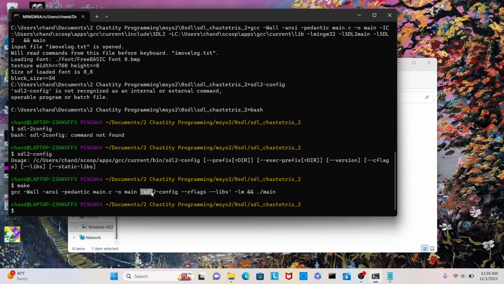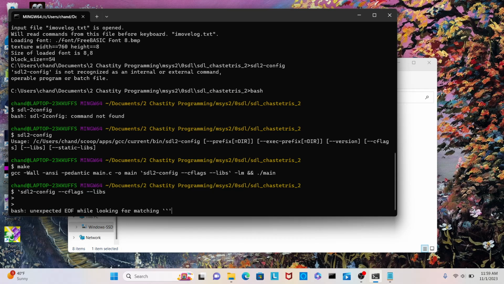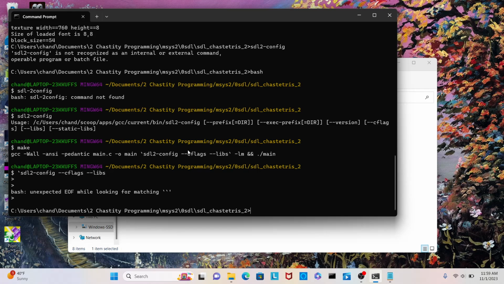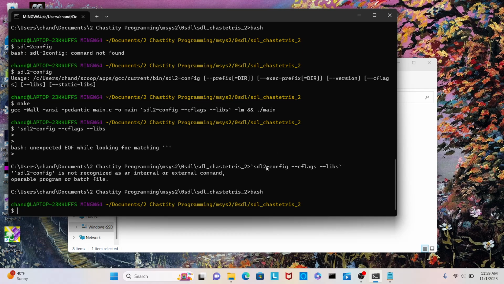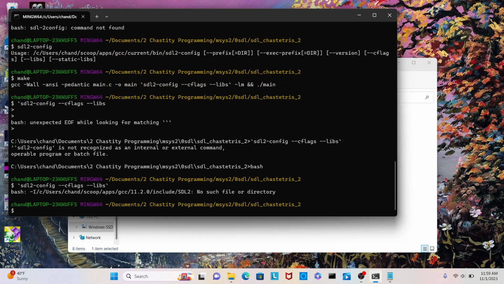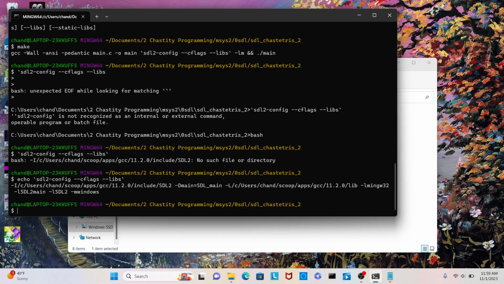But see, when running under bash, this command, that was not what I expected. Echo. Wait, no, that's right, because we need to be running under bash again. Okay, echo that. So if we echo that, it has echo C users chan scoop apps GCC. Love it. Okay. D main.